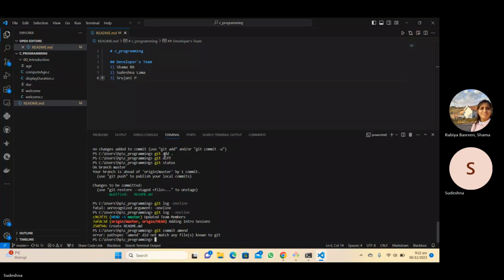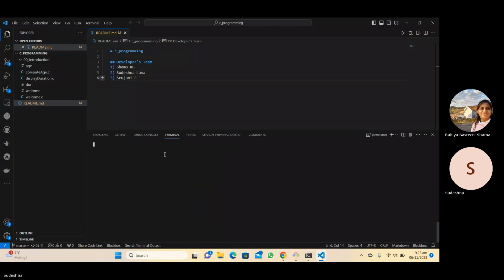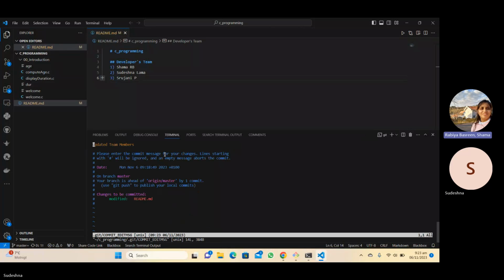Okay. git commit --amend, or maybe it is hyphen amend. Enter. Okay. Now again, save and quit. So how do you do that? Escape, colon, WQ.